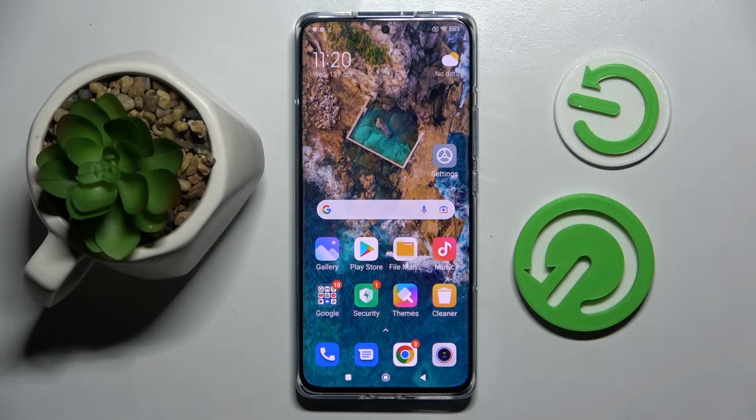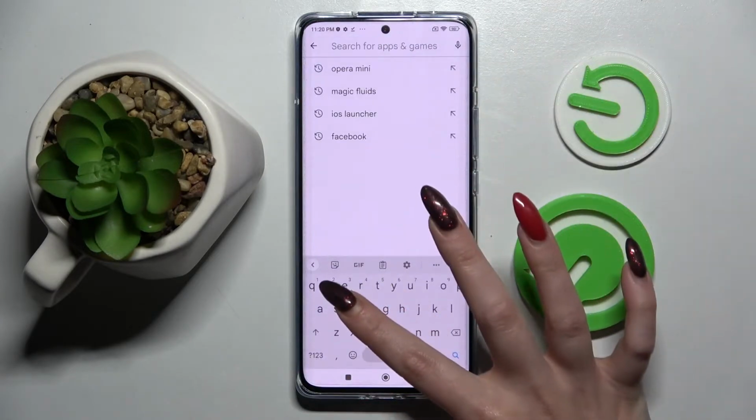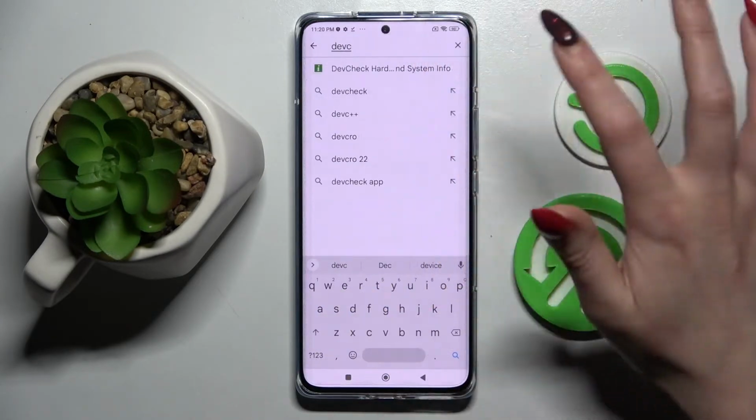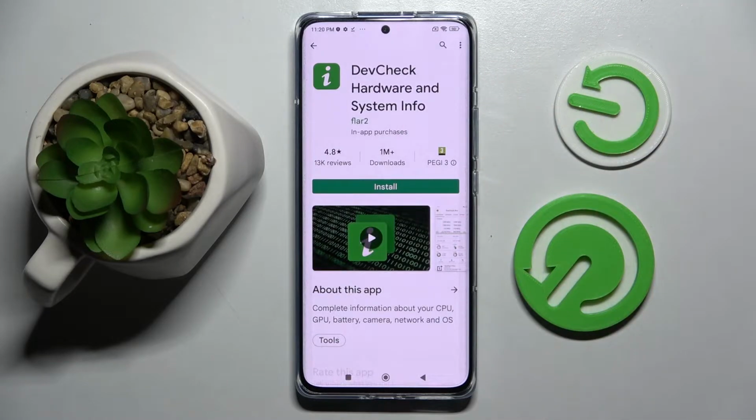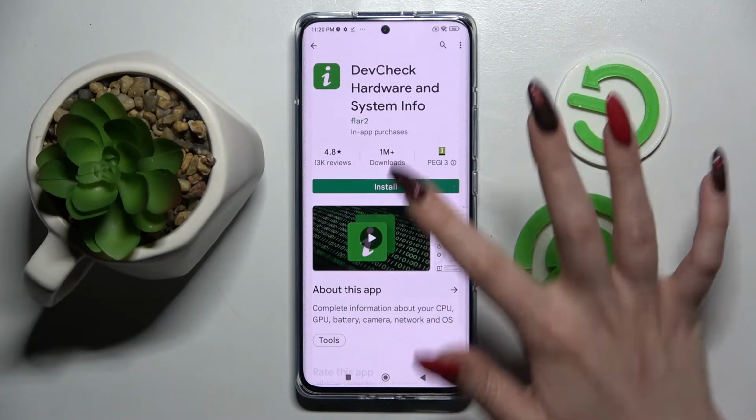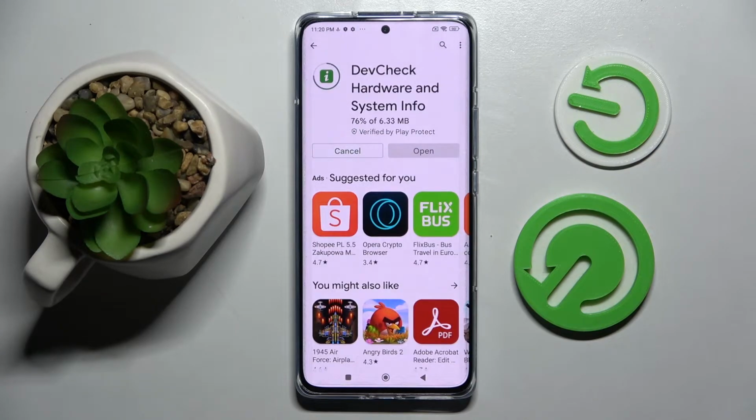In front of me is Xiaomi 12 Pro, and today I would like to show you how you can check all specifications of this device. Firstly, go into Play Store, click on the search bar and type in DevCheck. Now you need to install this free app, Device Check Hardware and System Info from this developer, and tap on Open.